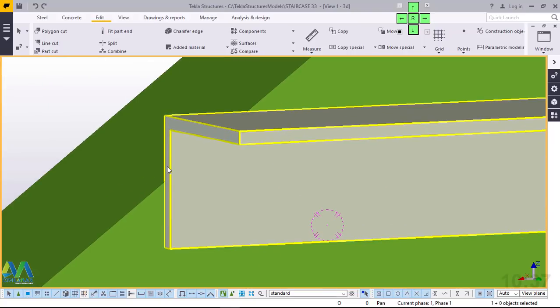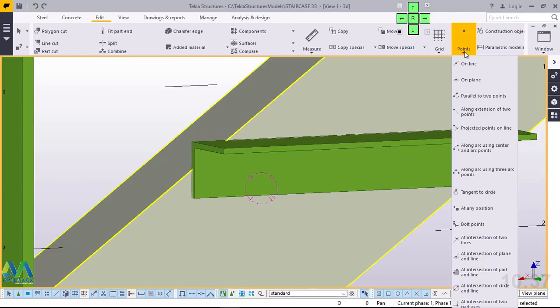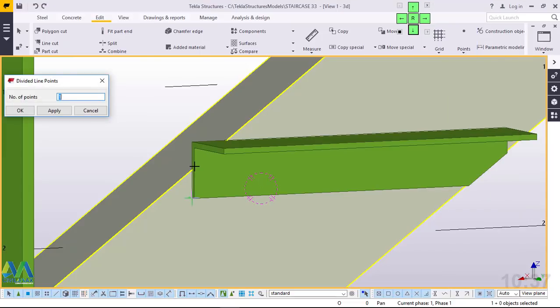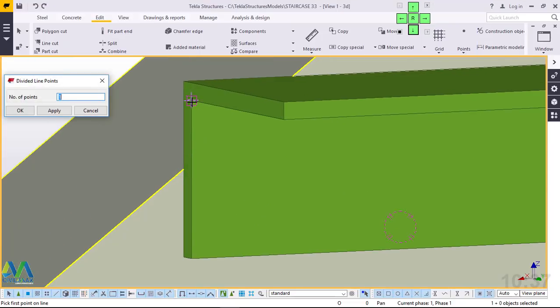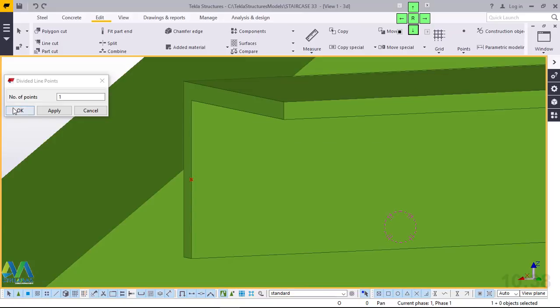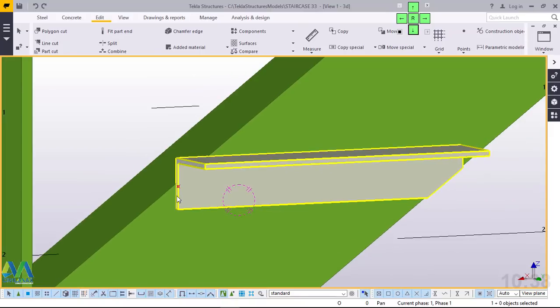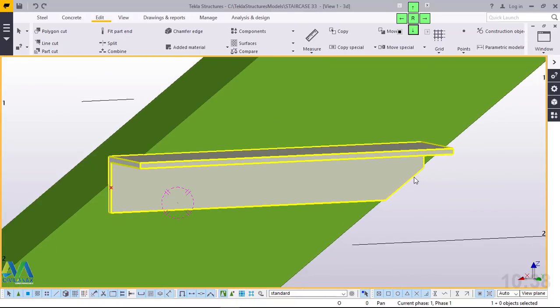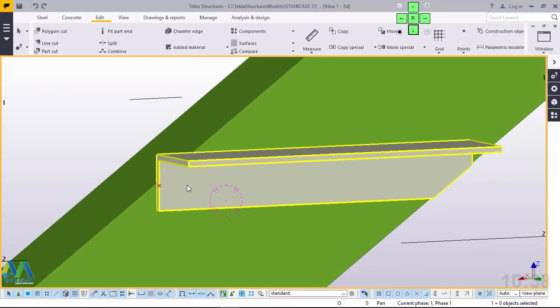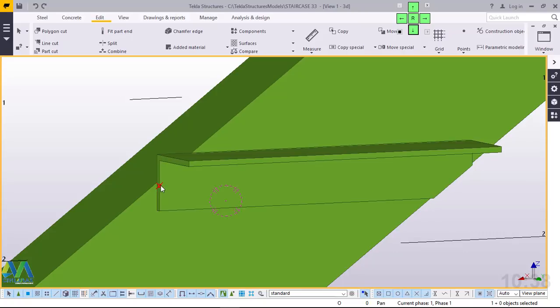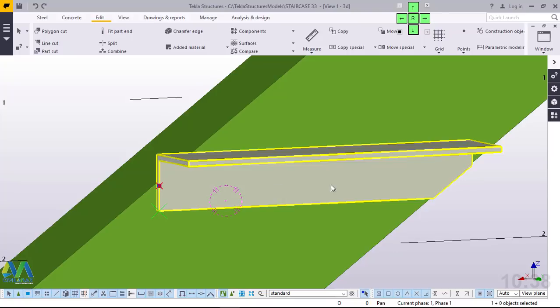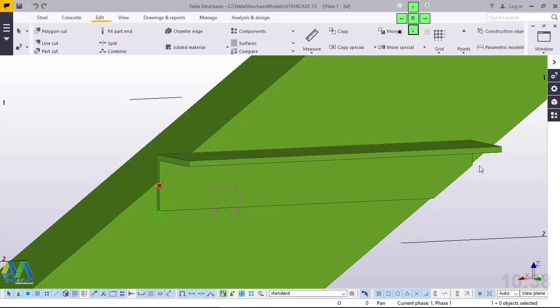Now with the guidance of points, I want to place my bolts here. I'll click on online points, then bring this close. I'll snap right here and snap right here. This will give me a midpoint of this member. Then I'll do the same thing. I'll pick on this, and transfer this point to the other end.